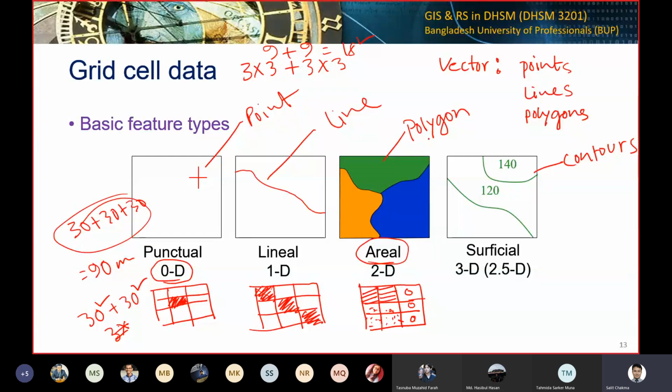In a polygon, however, we can simply use the calculate geometry tool. There are tools available in ArcGIS and QGIS. All you have to do is right click and select calculate geometry, and automatically, using the coordinates, it will find out the size of this area in vector data.